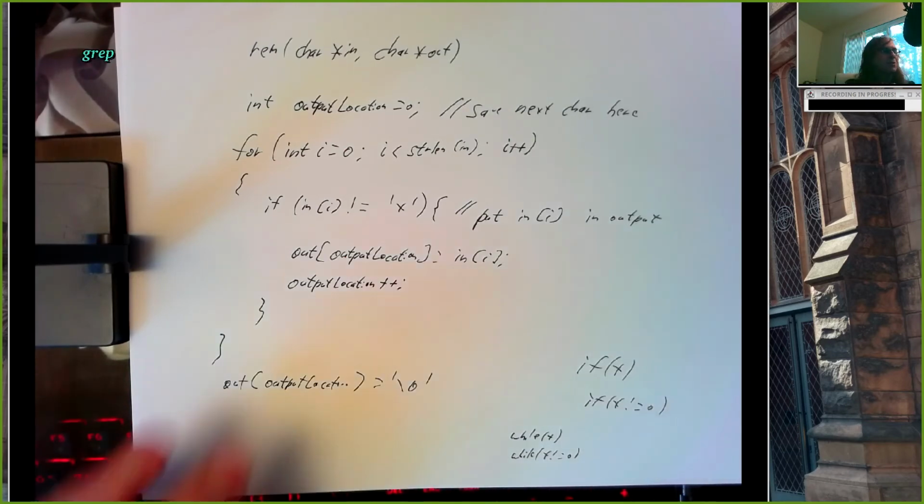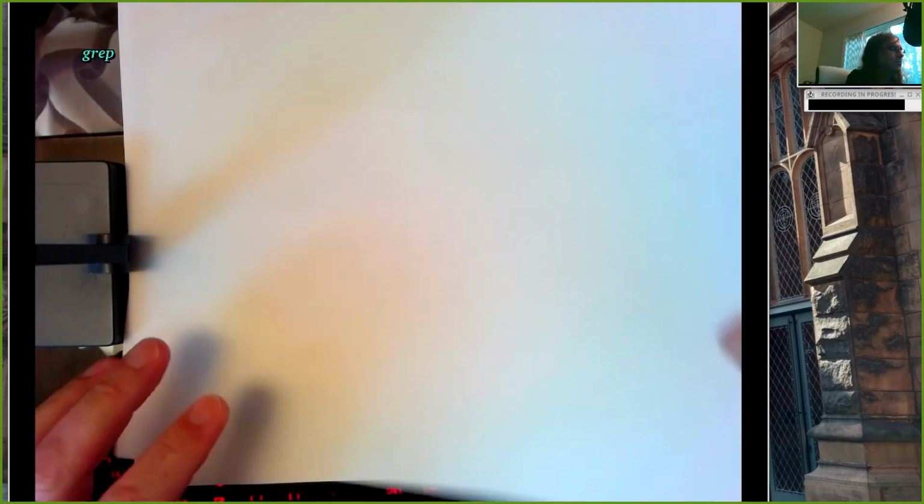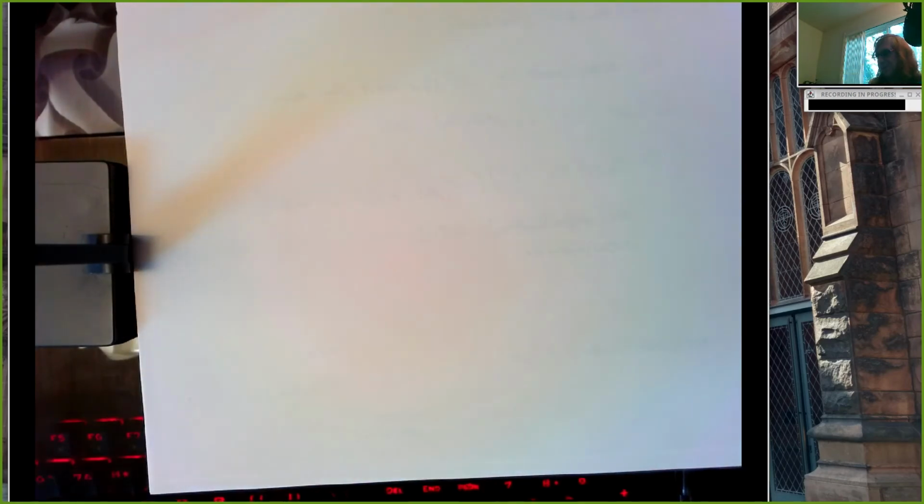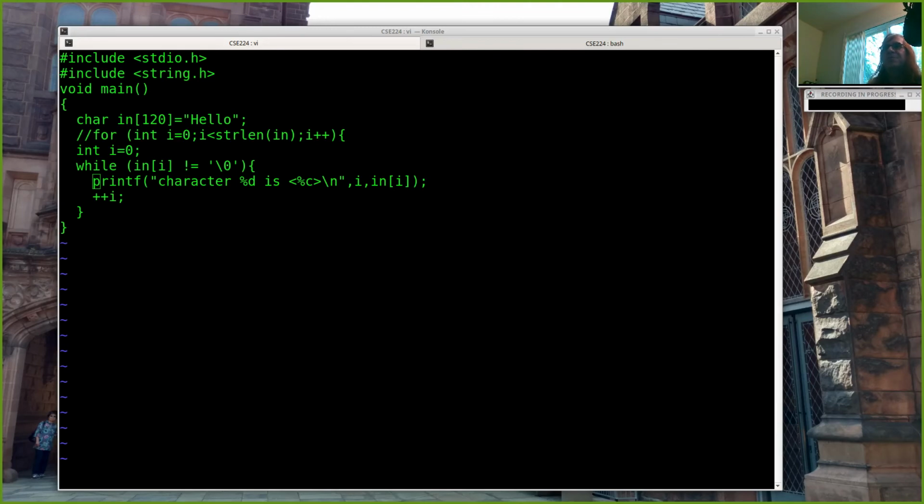All right, let me talk about grep. So some questions have started to come up around the calendar program.